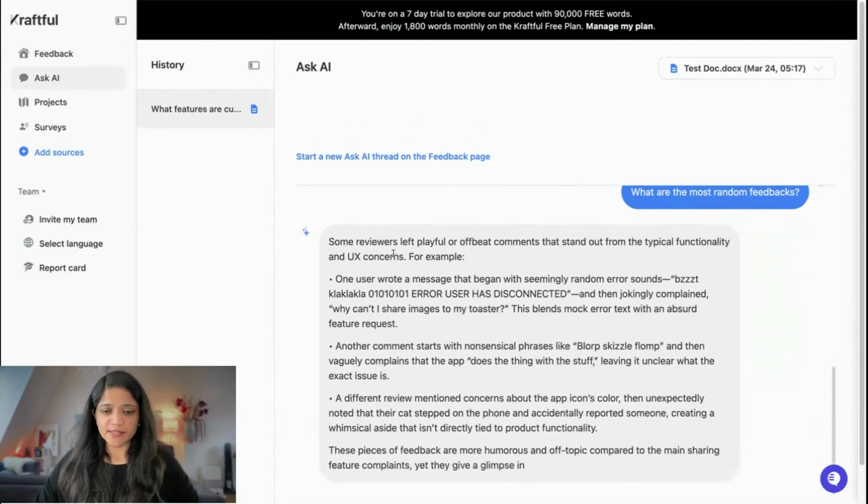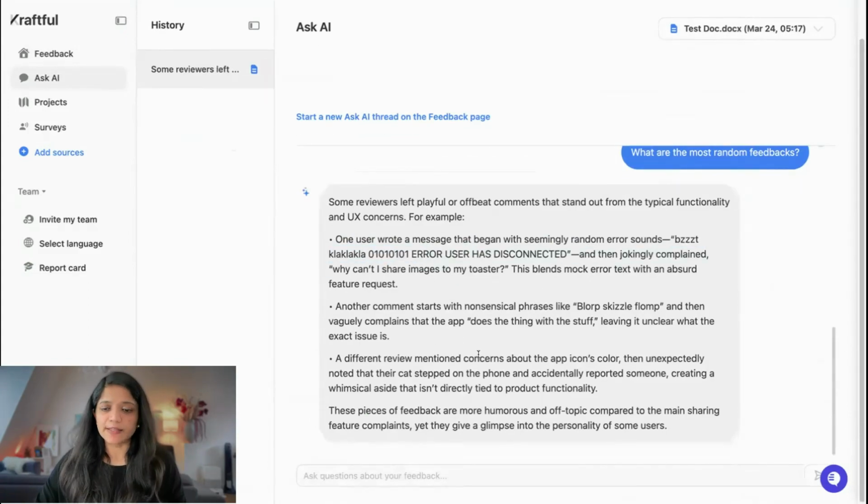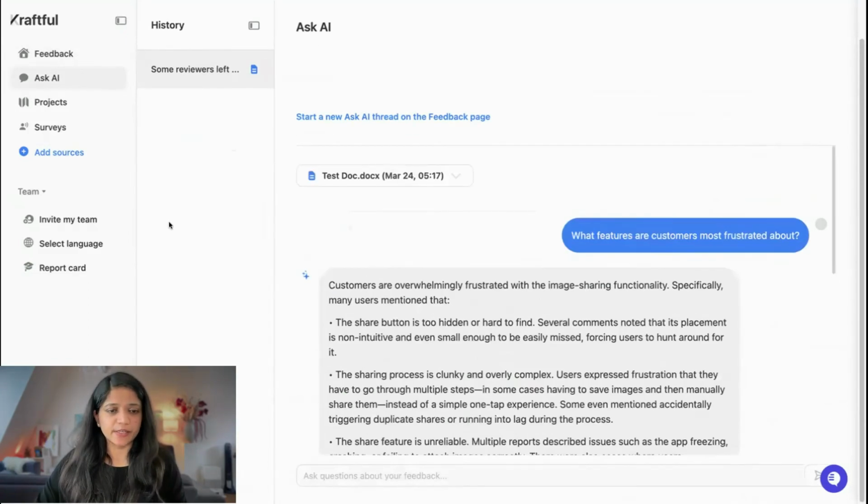All right, so I can see that some reviewers left playful or offbeat comments that stand out from the typical functionality. One user wrote a message that began with seemingly random characters, like, yeah. So we did have feedback like that, and it has captured it quite correctly in that sense.